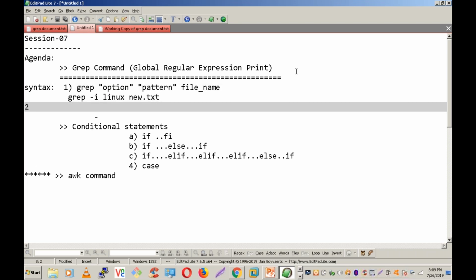Now another way is, if you use the cat command, what will happen? It will just display the output, and we are redirecting that output through the pipe command. Through this pipe, the complete cat command output will be redirected to the grep command. Here I give grep -i, and the file name is not required. I'm searching for the word Linux.